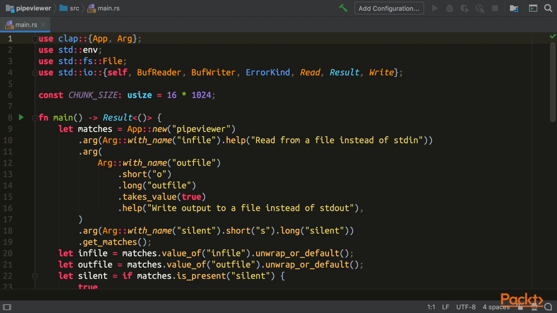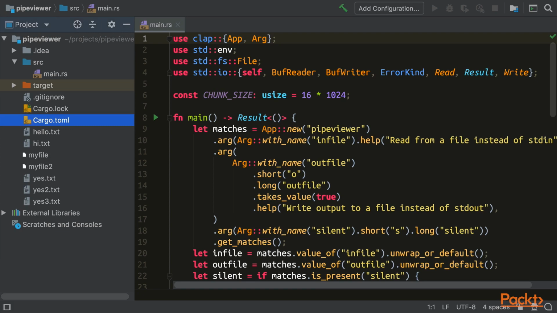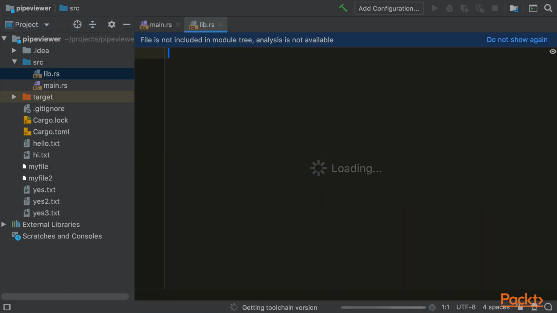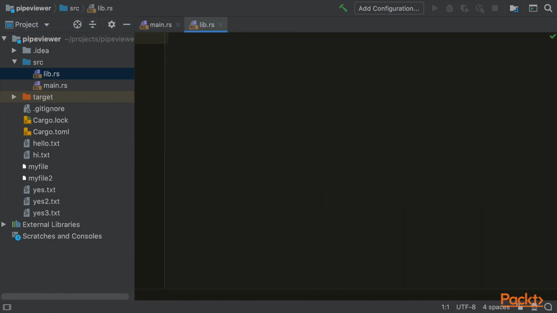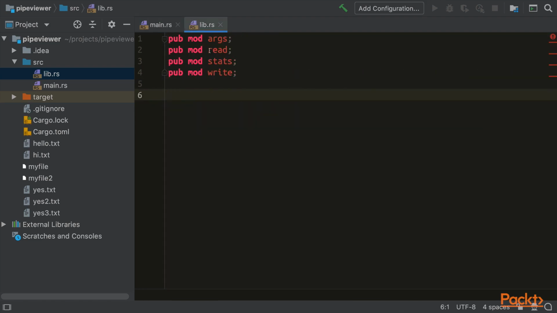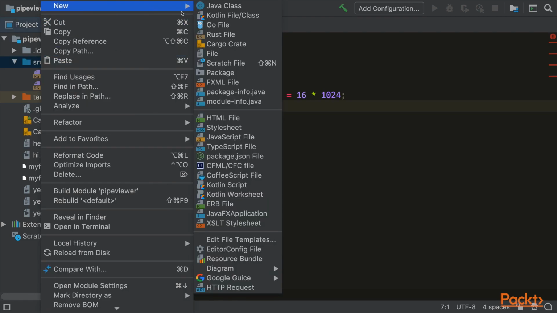code in multiple threads. The first thing I'll do is open the Project Explorer and create the files that we're going to have in our library. So first we need our lib.rs and export all the modules that we're going to create. I'm going to make 4 modules: args for argument parsing, read for our reading of data, stats for our outputting of statistics, and write for our writing of data. The last thing that we need at the top level of our library is the constant, so I'll paste the constant in.